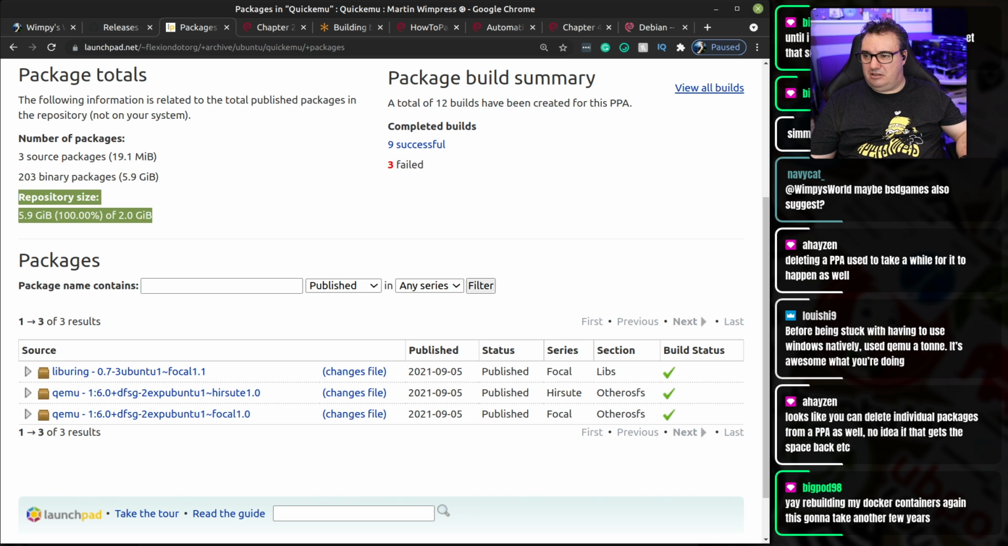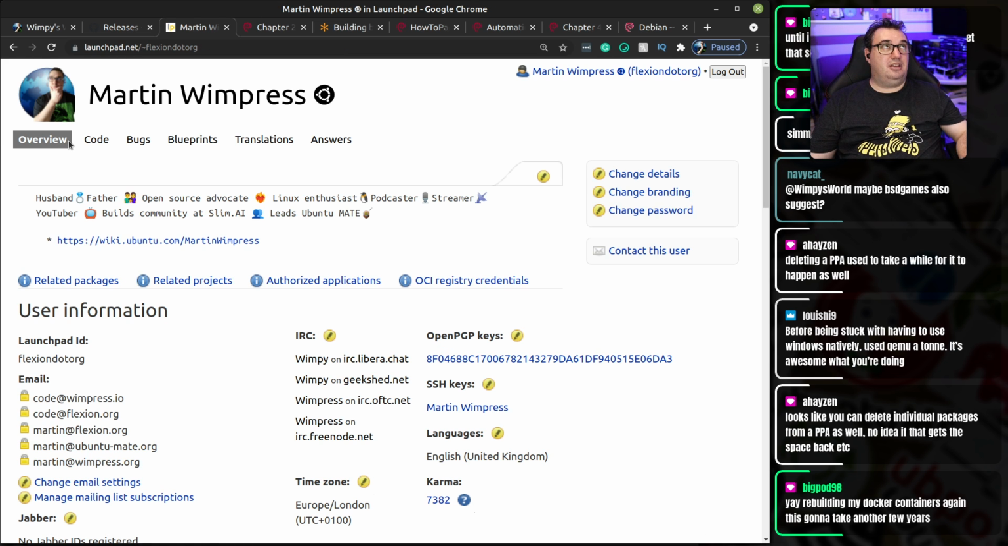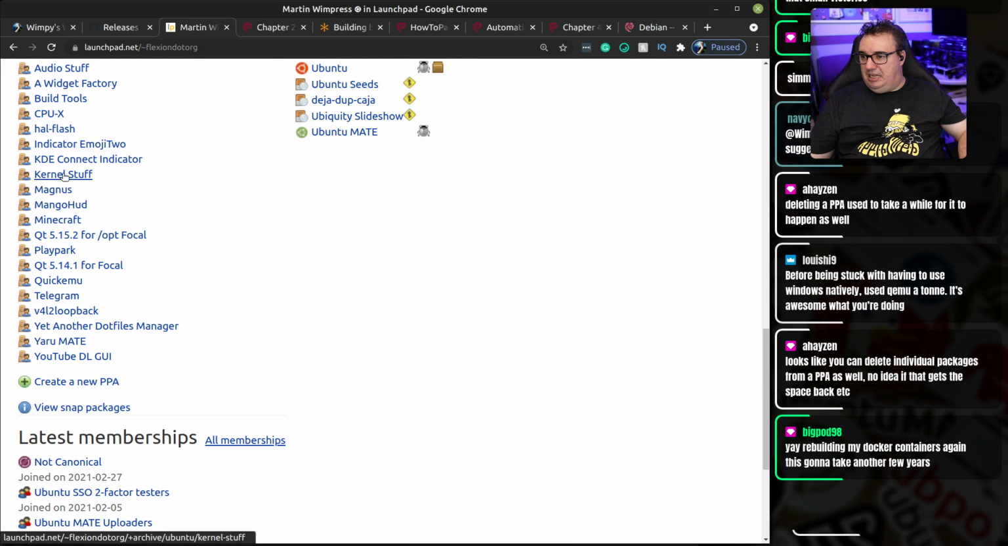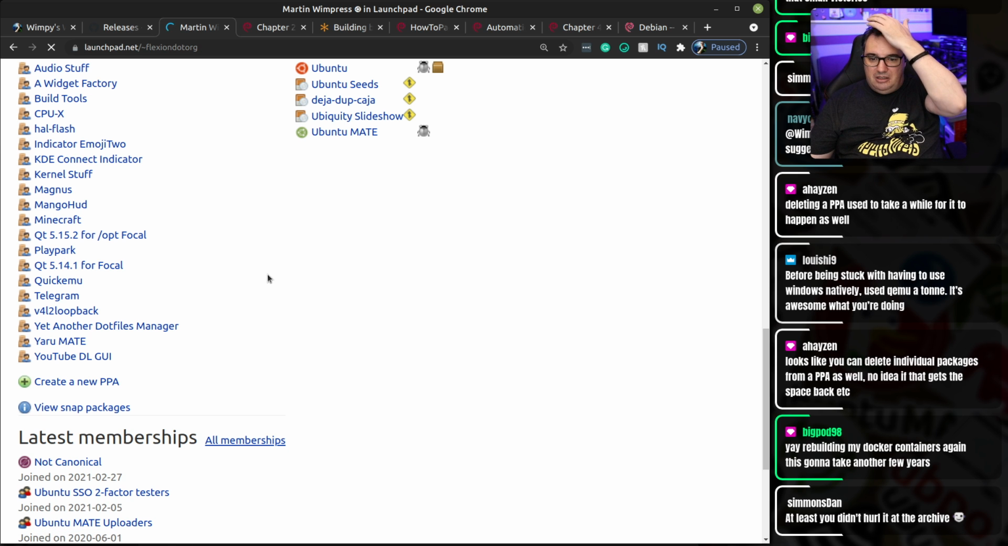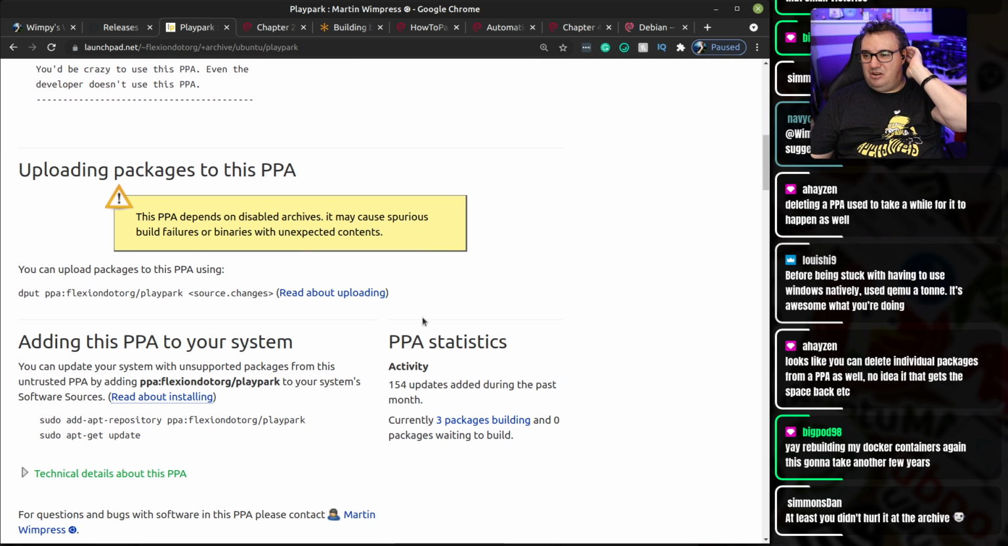So let's just go and take a look at that other PPA. And we should see that that is installed. And then I could actually use Quickemu to launch an Impish VM and install Quickemu in that VM and make sure that all of the appropriate packages get installed. So that would be fun. So down here we've got play park. No, well, I haven't got broad upload privileges, so PPA depends on disabled archives.